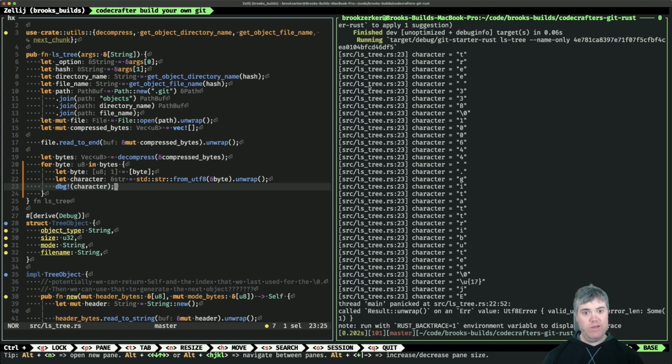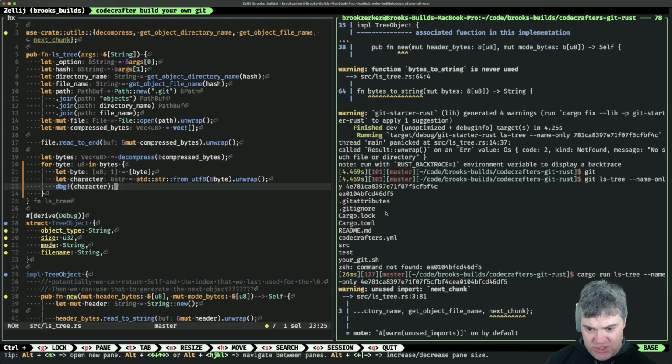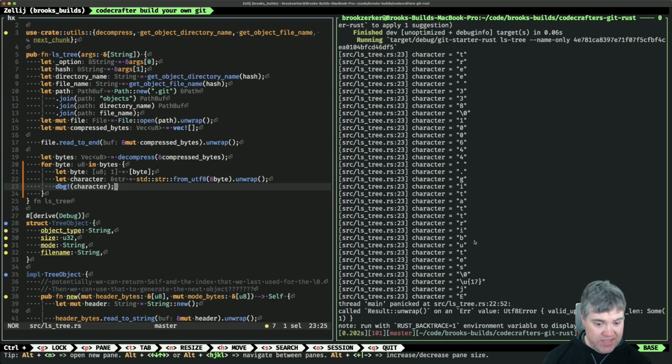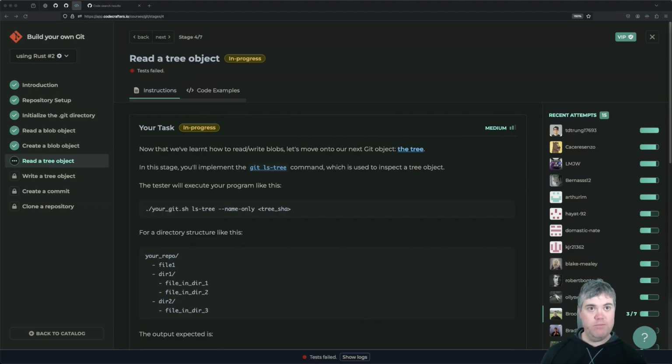So we know we have the header, right? So it's tree 338, that's the length. And then we have that null, which is the \0. And then we have the mode of the first file, which is 100644. And then we see this .gitattributes, null, and then U+0017, and then a J and an E. This one does not have a J and an E in it. And then it panics. There you go.